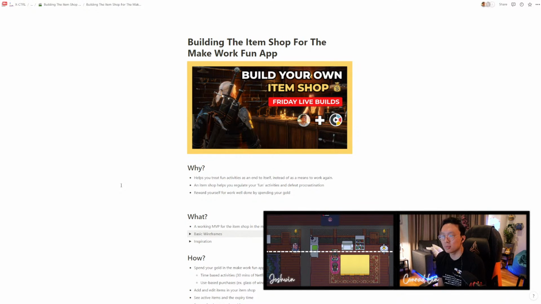Because I think that's also part of rest and recuperation. It's actually very important to take breaks. So we want to make sure that we are rewarding ourselves and giving ourselves moments to take breaks by knowing that we have set allocated time for that. Joshua, do you want to add anything for the why? Like, why is the item shop meaningful to you?